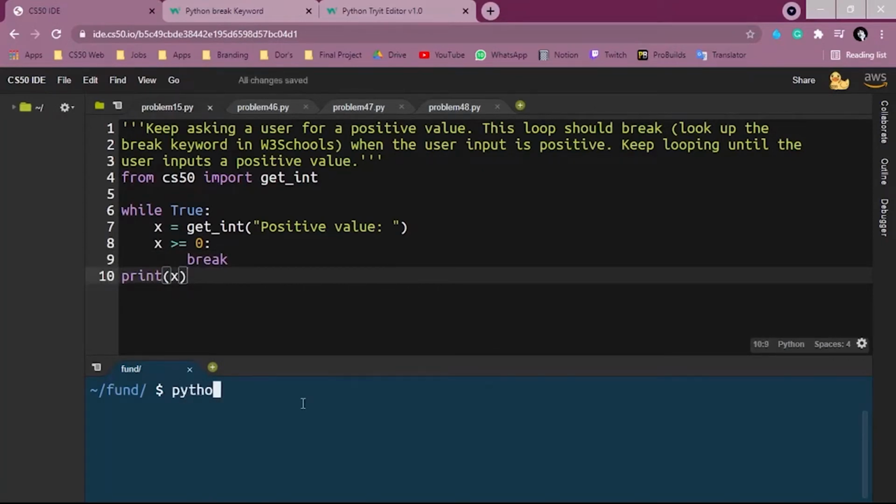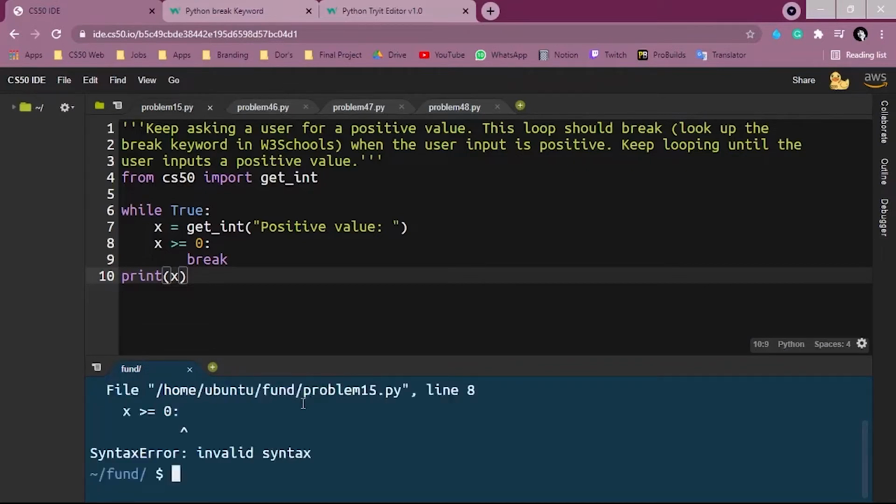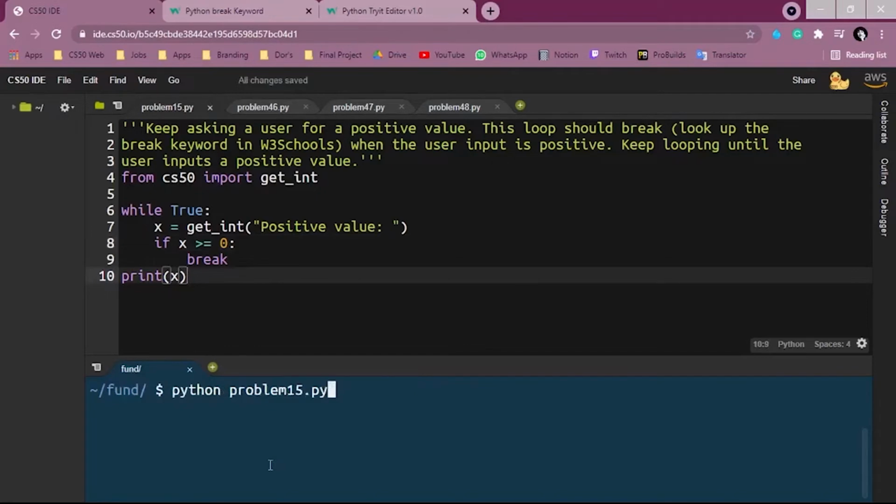So let's see, Python problem 15.py, and for example, oops, so this is not working. Why is that? Oh, sorry, I have to put if. I'm so sorry, I forgot. So if x blah blah blah. So let's run this again. Python problem 15.py. So here positive value, I'm going to give -5. So it's asking us again, okay? And it's going to keep asking until we give a positive value and stops.